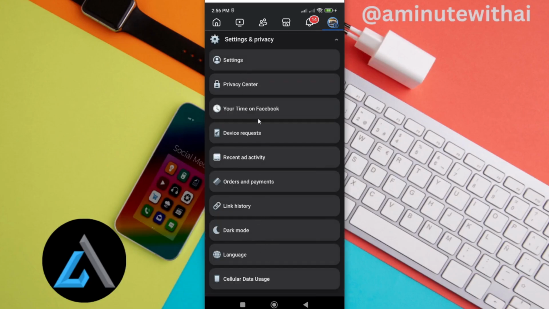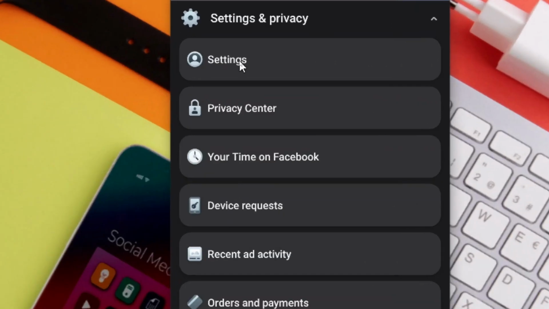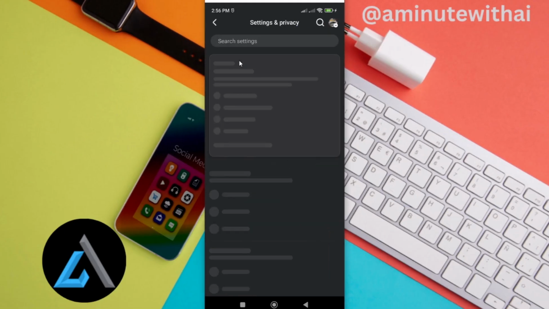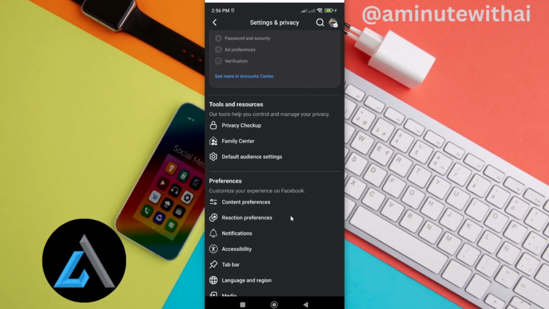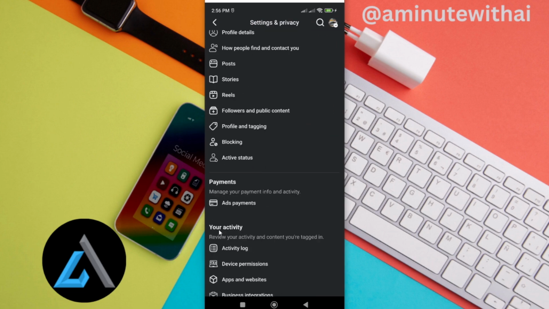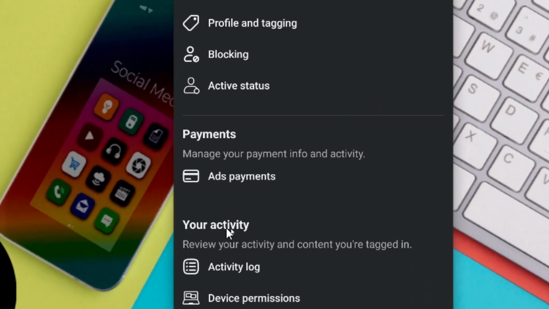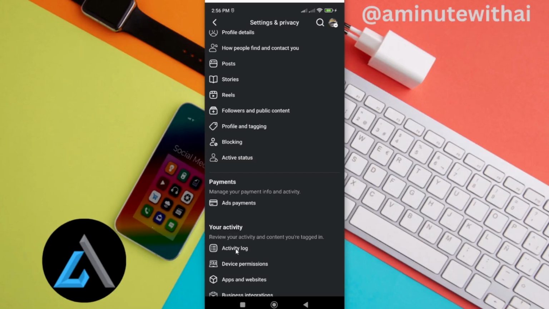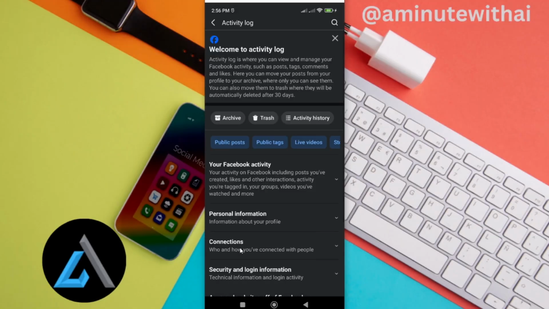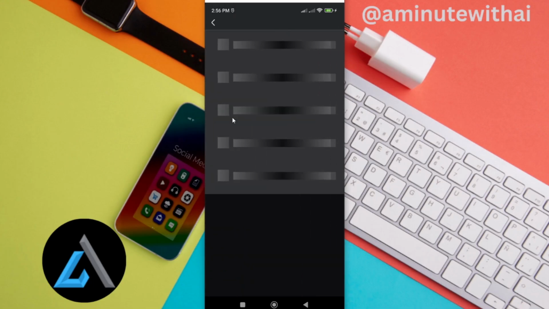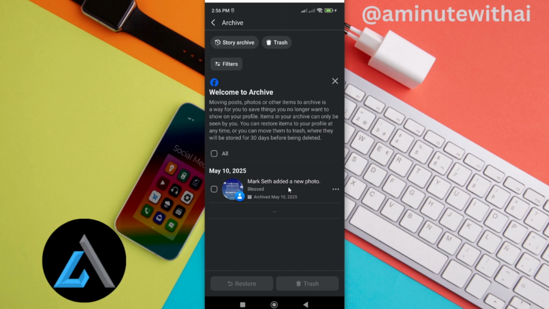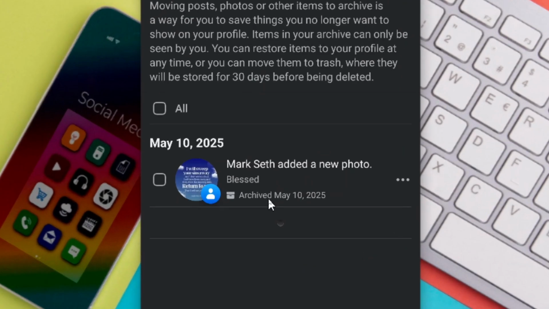Under settings and privacy, now tap on settings, and then here scroll down until you get to your activity section. Now under this, look for the option called activity log. Tap on it, and now here you can see we have archive. If you go ahead and tap on archive, you can see our recently archived post is here and the status is archived.